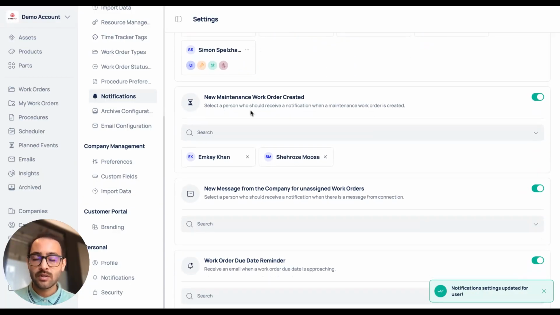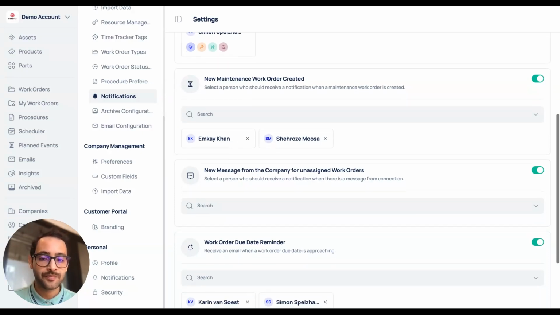You can do a similar thing for every time a new preventive maintenance work order is created. Since these are triggered automatically and consider 1,000 events configured for all your assets or all your machines, then you generally don't want anything to fall through the cracks. So then, as you can see, MK and Sheros are responsible or receive an email notification every time a new maintenance work order is triggered automatically.